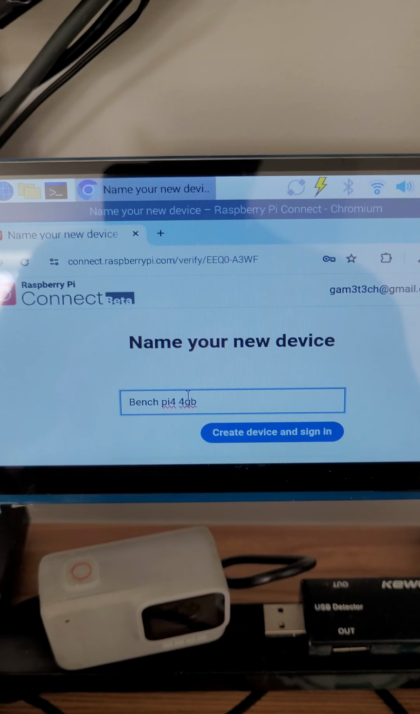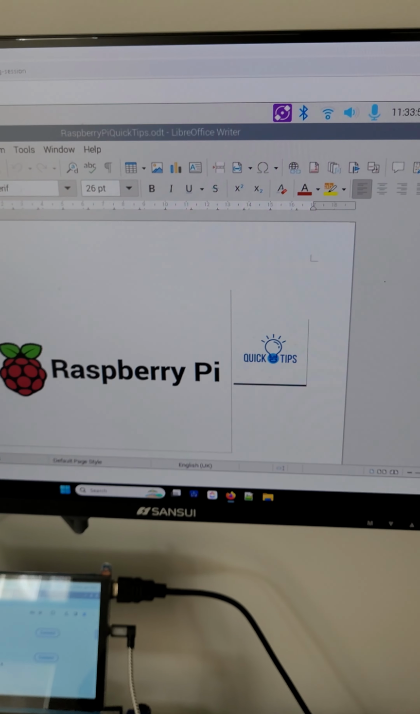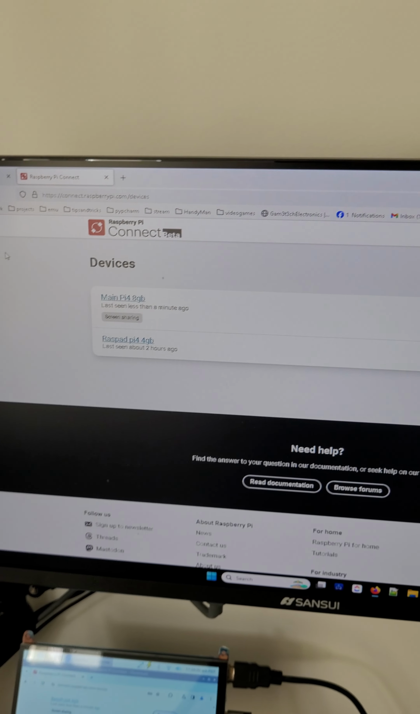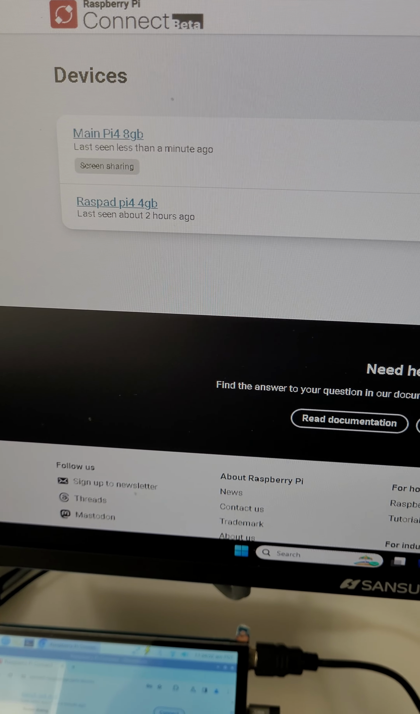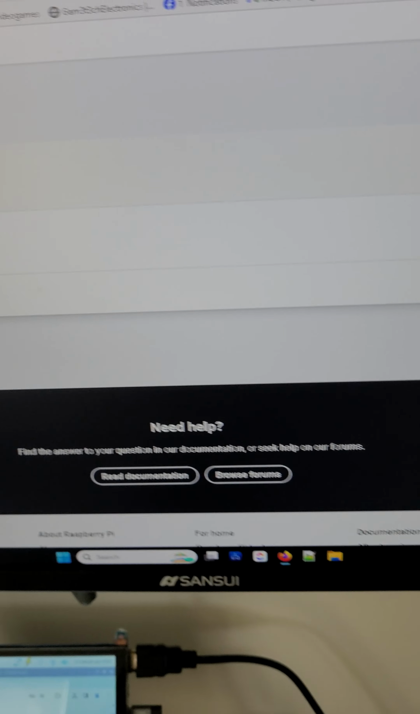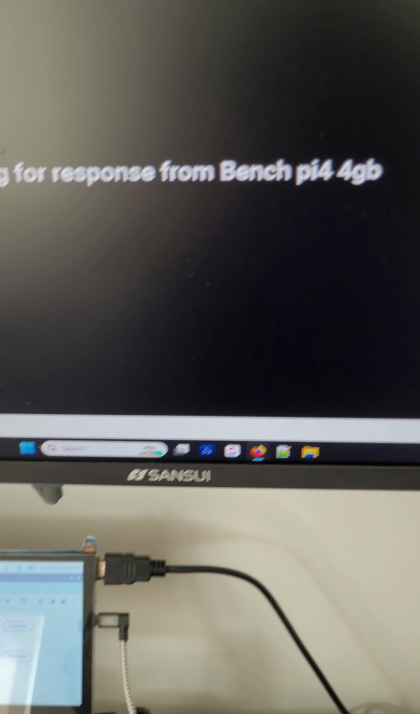And then we're going to have all our Raspberry Pis listed here. And that's it. All you need to do is then you can go to any computer. And as you can see here, I've only got two devices listed. I'm going to redo that. And now I have my other one here, my bench one, so I can connect to that. And there we go. I have that up here.